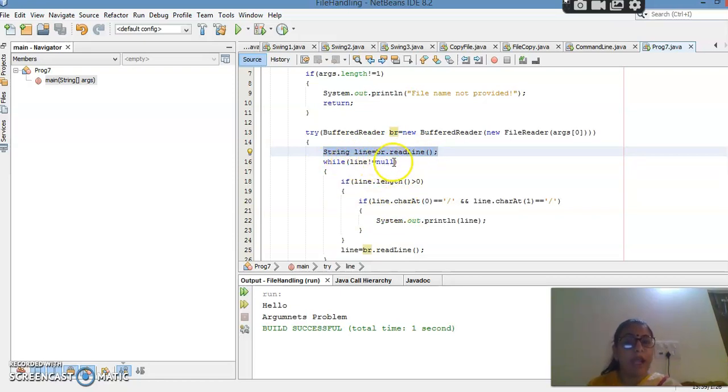So every line is being read again and again, and this while loop will keep on executing till you reach the end of the file. Whenever your line is there, you have to first check whether the length of the line is 0, because there may be a space in that line as well. So if the line doesn't contain any character, you have to just skip it and go to the next line.